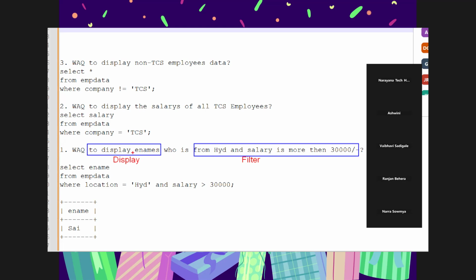Display part, which one? E-names. What's the table name? EMP, the employee data table, guys. And the filter is location based, salary based. These two belong to which table again? The employee table, right? EMP data. Means in this case, both belong to the same table.